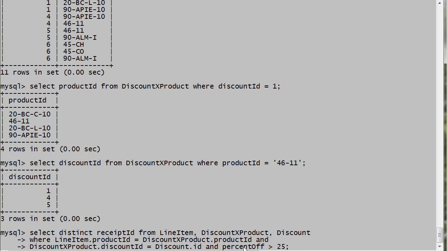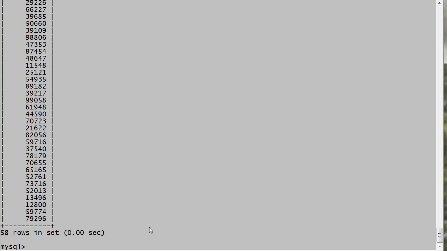And then we're also checking that the percentage off for the discount linked be greater than 25. And we do need a distinct, since receipt ID might be repeated. The same receipt might show in multiple high-end discounts, or more than 25% discounts. And there's the 58 rows.